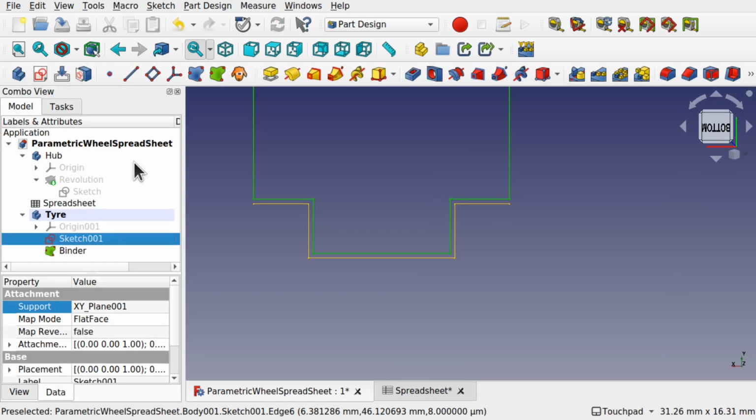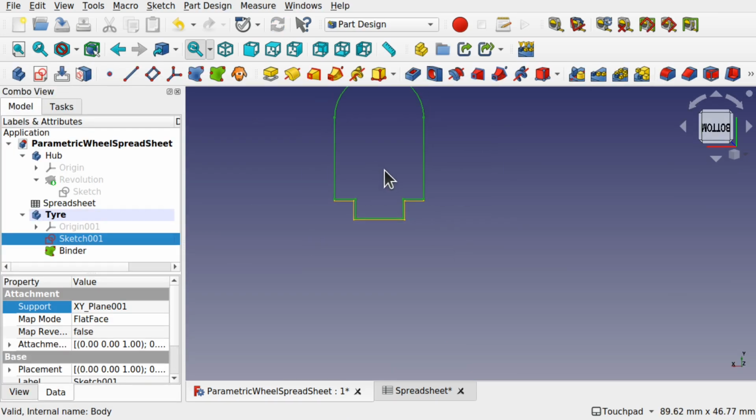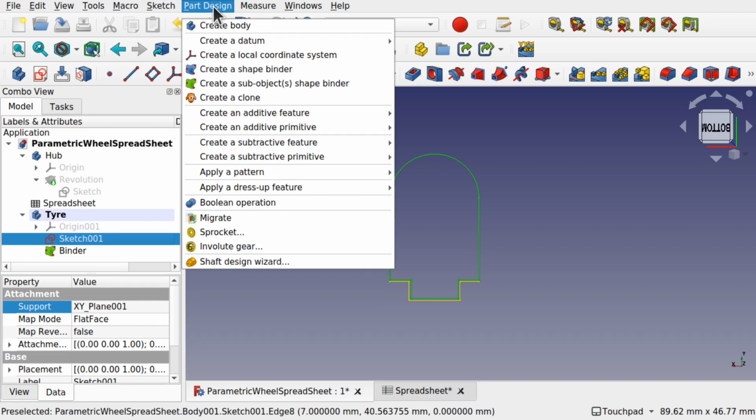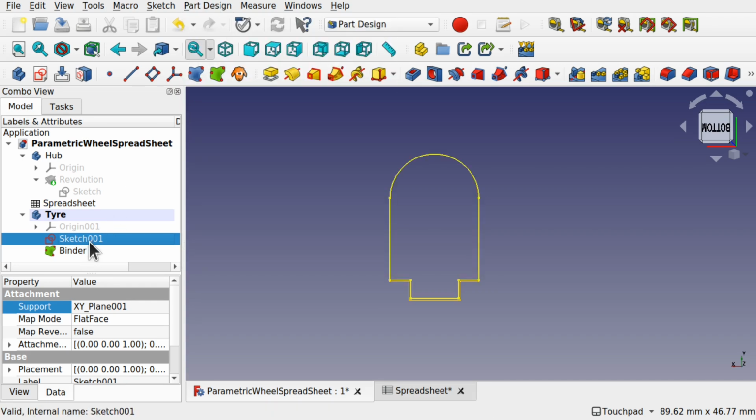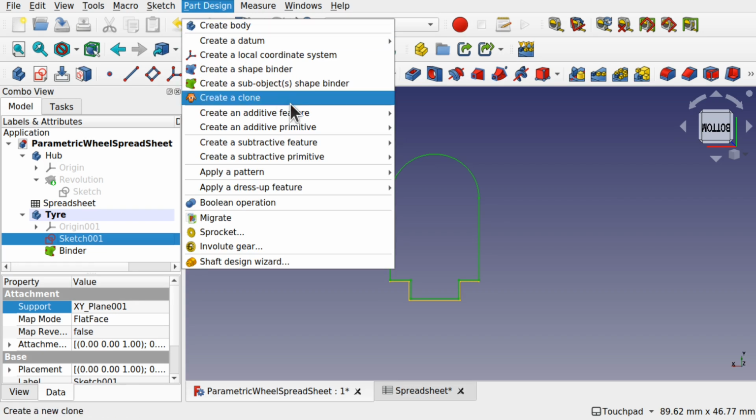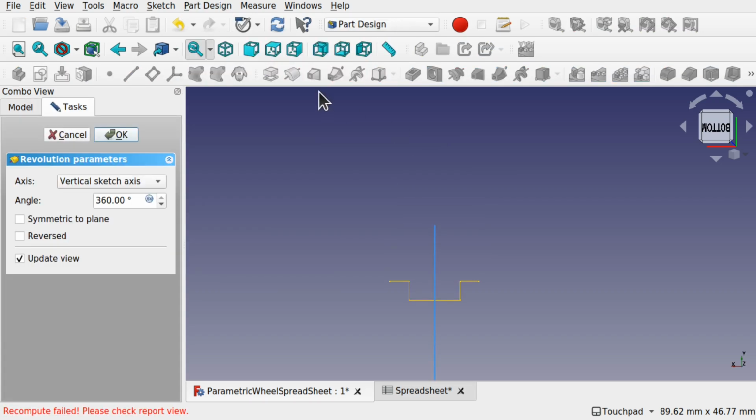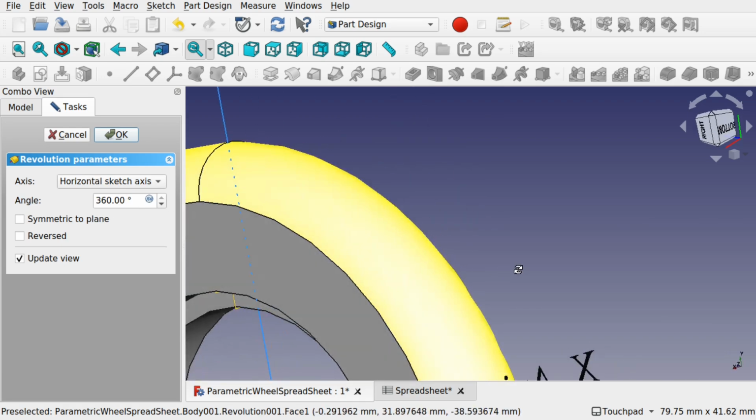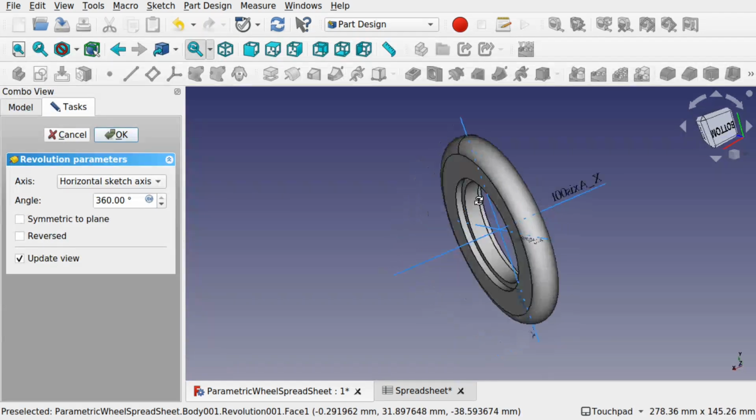Let's hit close. We've now created the top of our tire, and if we revolve this using part design, making sure the sketch is selected, part design, ground additive feature and revolve, or use the toolbar, the moment is disappearing. So we need to select an axis. Now the axis we want to select runs this way. So it should be the horizontal sketch axis. So we've got that one there. And we've created our tire.